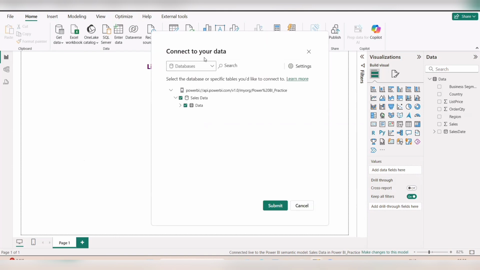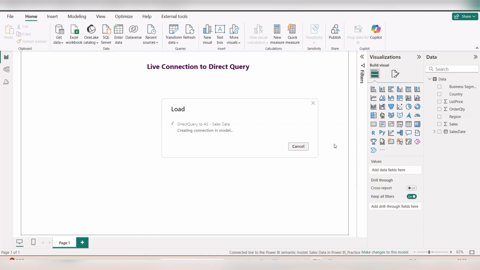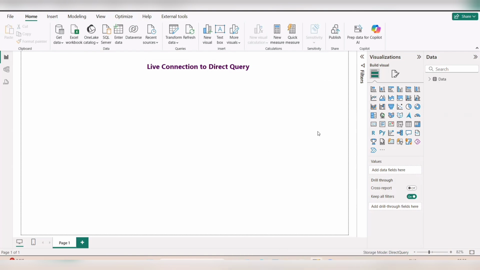This connect to your data dialog box will be visible. Click on submit. When we are publishing this report in the service, I will show how the lineage will look. If you can see here, storage mode is direct query here. If you can observe in the bottom right, storage mode, and here also if you hover over here, we can see storage mode is direct query. So like this, we can switch the live connection to direct query.